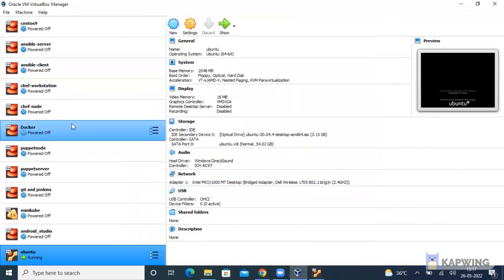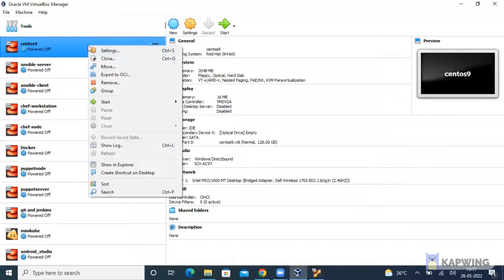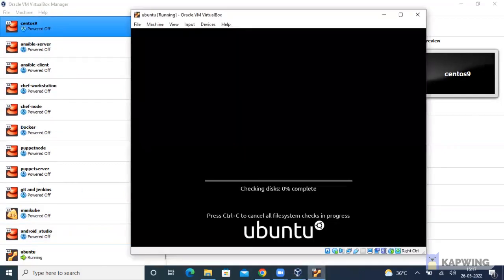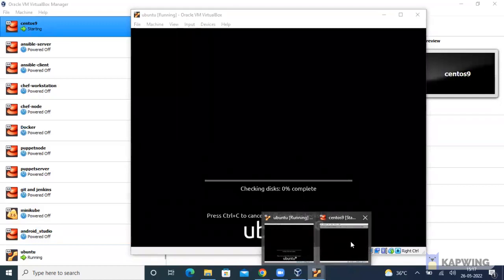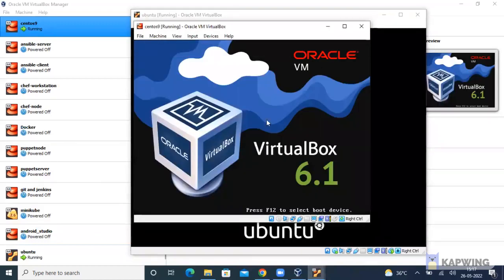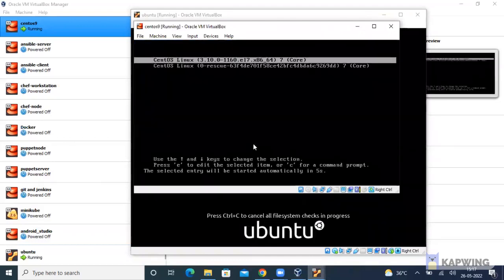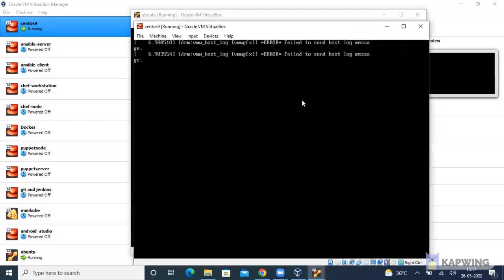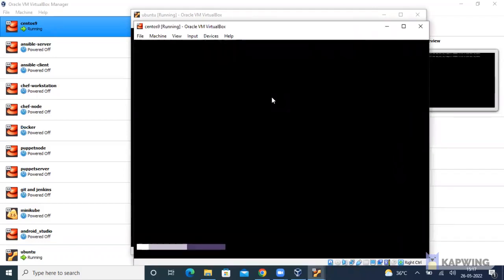So here I have already installed CentOS. I will start my CentOS as a virtual machine. So here two machines are there, two virtual machines. The first one is Ubuntu, and the second one is CentOS. So I will start my CentOS while this Ubuntu gets installed. It will take more time for installation. So I will go for the CentOS. So this will be my CentOS. CentOS is one virtual machine I have created.